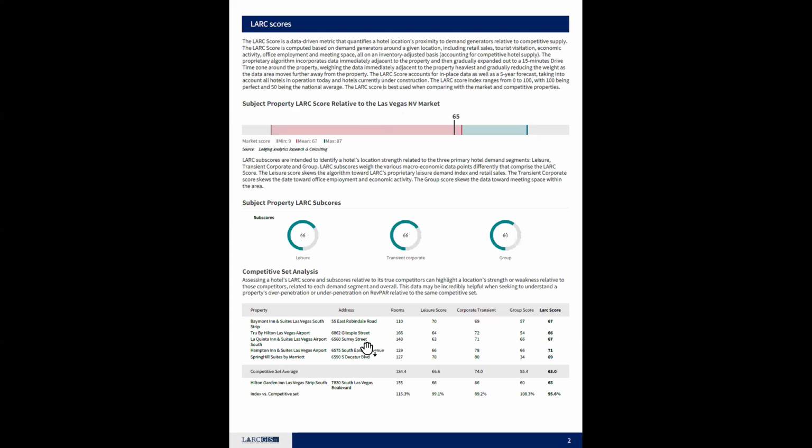And then the other feature here is a competitive set analysis. Why did we put the competitive set in there? Because you can literally see how the hotel stacks up to the competitors for all the different LARC scores: the leisure, the corporate, the group, and the total. And then you'll see a LARC score index. Why is that LARC score index important? Well, if your hotel's running at a 90% index on the corporate transient front relative to your comp set, you may be sitting there saying, well, geez, we should be putting more effort into getting more corporate transient demand. Reality is your location is an 89.2. You're probably getting your fair share.